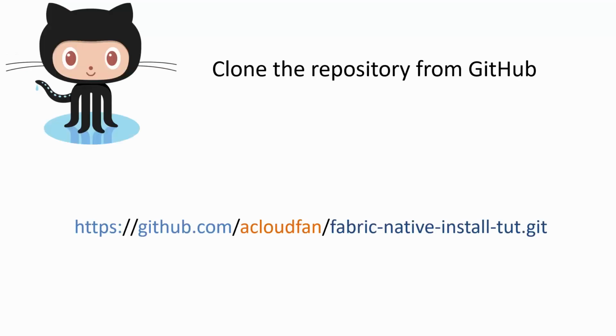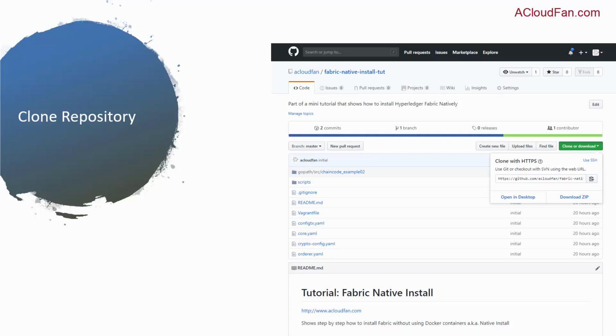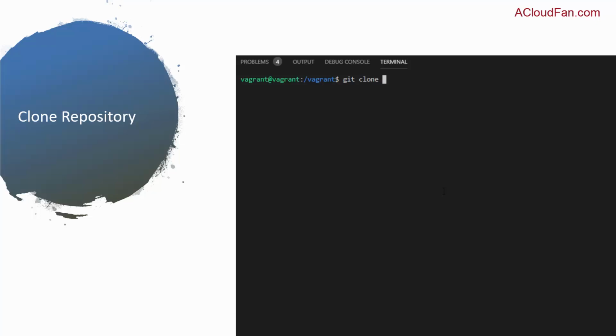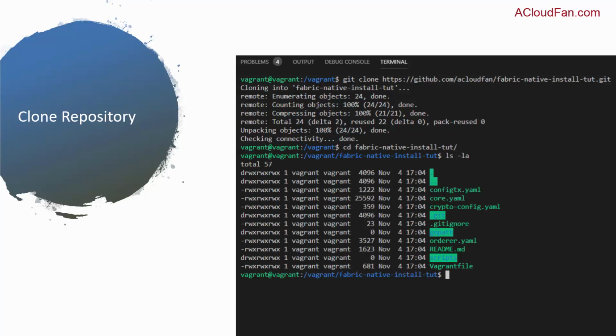Everything that you need for this tutorial is available in a GitHub repository. Here is the link. Typically, the Ubuntu images have the Git client installed, but if you find that the Git client is not installed in your Ubuntu VM, then you may have to install it. We will start by cloning or downloading the repository. I will clone it, so just copy the link and do a git clone, copy the URL, and this will create the fabric-native-install-util directory. Here, if you do an ls -la, you will see that there is a folder called scripts. Next, we will execute the scripts under the scripts folder to set up the Fabric environment.